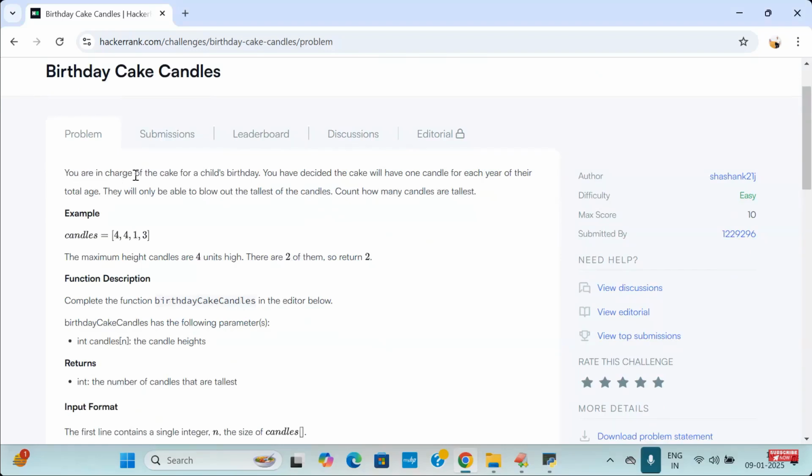So what is that? You are in charge of the cake for a child's birthday. You have decided the cake will have one candle for each year of their total age. They will only be able to blow out the tallest of the candles.